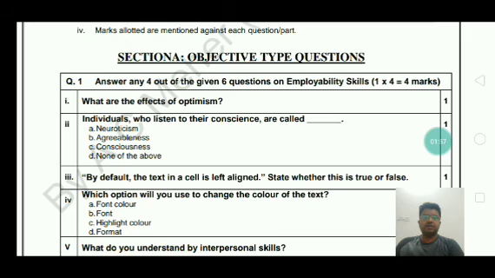So what is optimism? It is your mental attitude which helps you to achieve positive and desirable outcomes. With optimism, you can achieve what you have desired. That means the outcome will always be positive. Next one, individuals who listen to their conscience are called. Your 4 options are neuroticism, agreeableness, consciousness, and none of the above. So the right answer is consciousness.